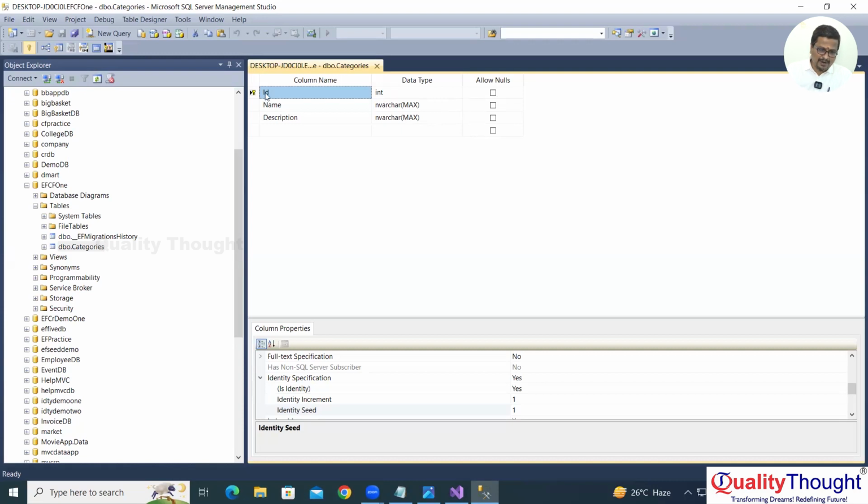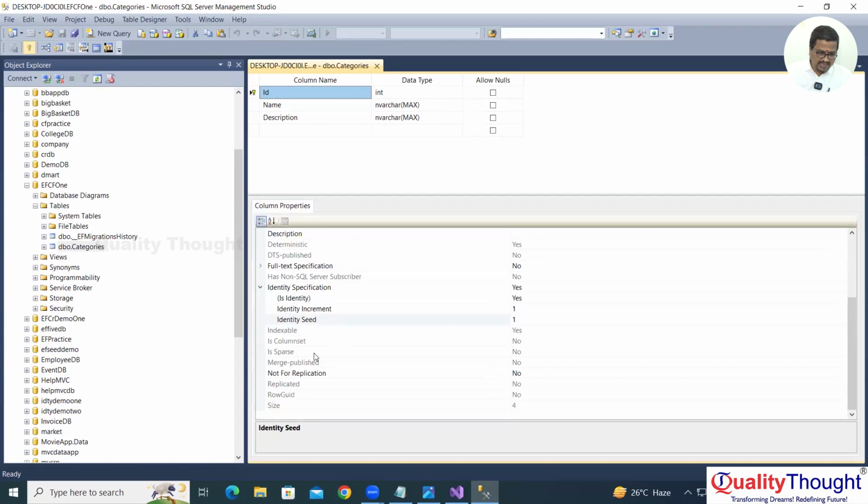Next, property names and column names are the same as they are, right? And the primary key is made as an identity column here. The seed value is 1, starting at 1 and incremented by 1. It means you need to provide only name and description. The ID value is provided automatically.